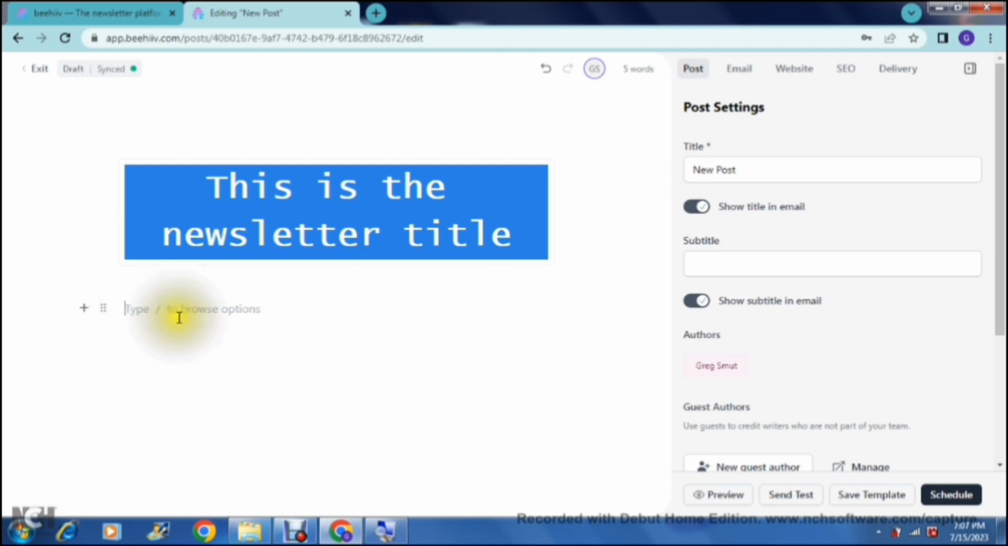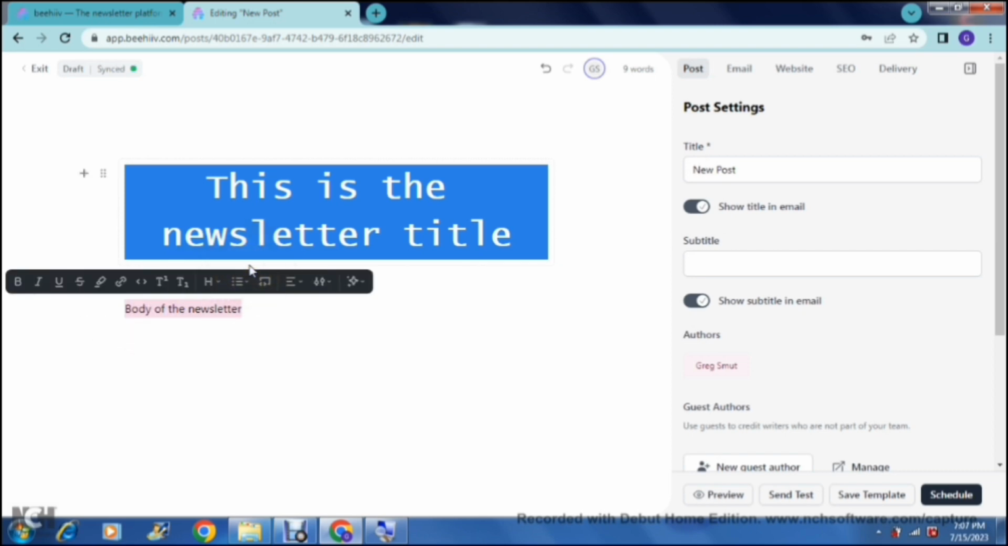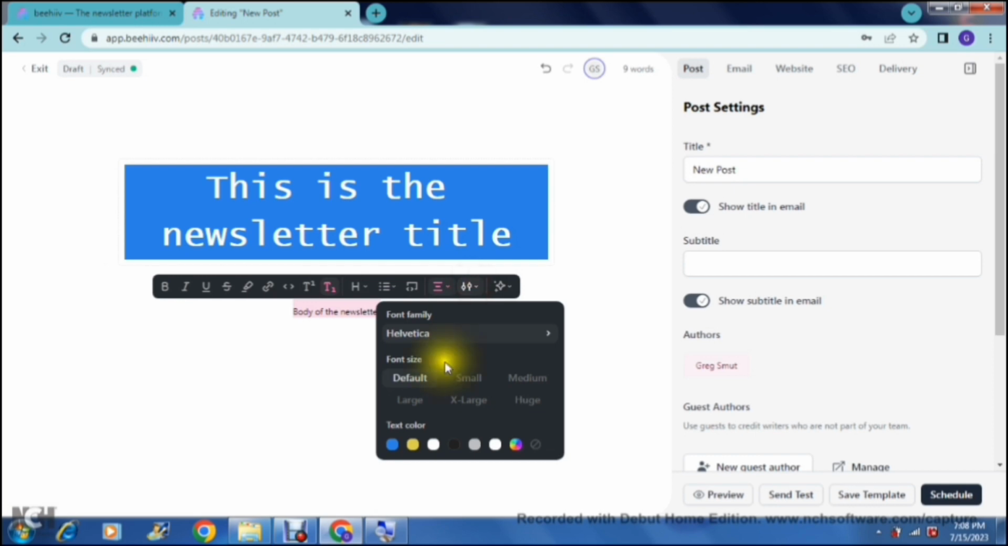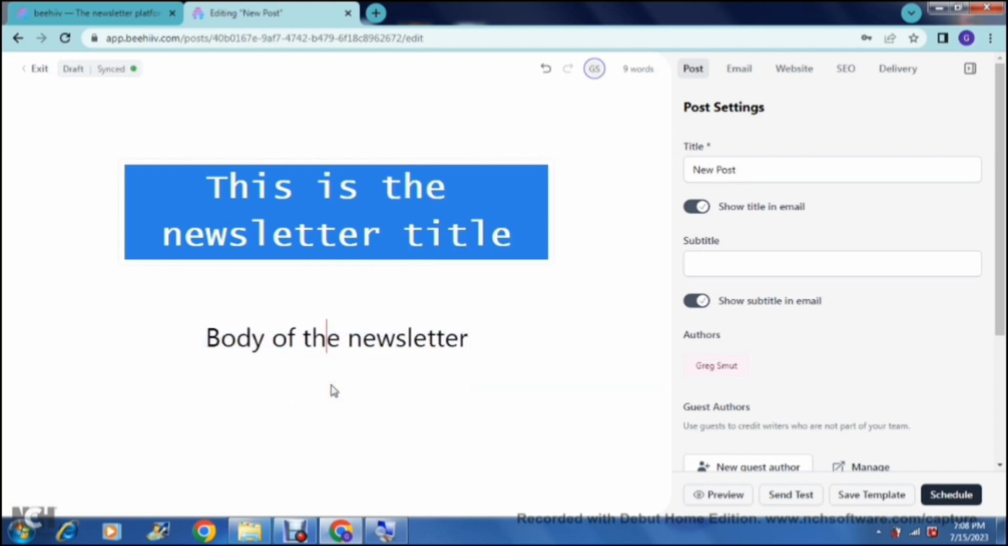You can see that there is another block open here. Now you can put in the body to your newsletter. So let us put in body of the newsletter. And again, if you are highlighting this text, you can put it in the center. You can change the size and the weight of it. And then once you have done all of this, you can then move on to the next part of the newsletter.